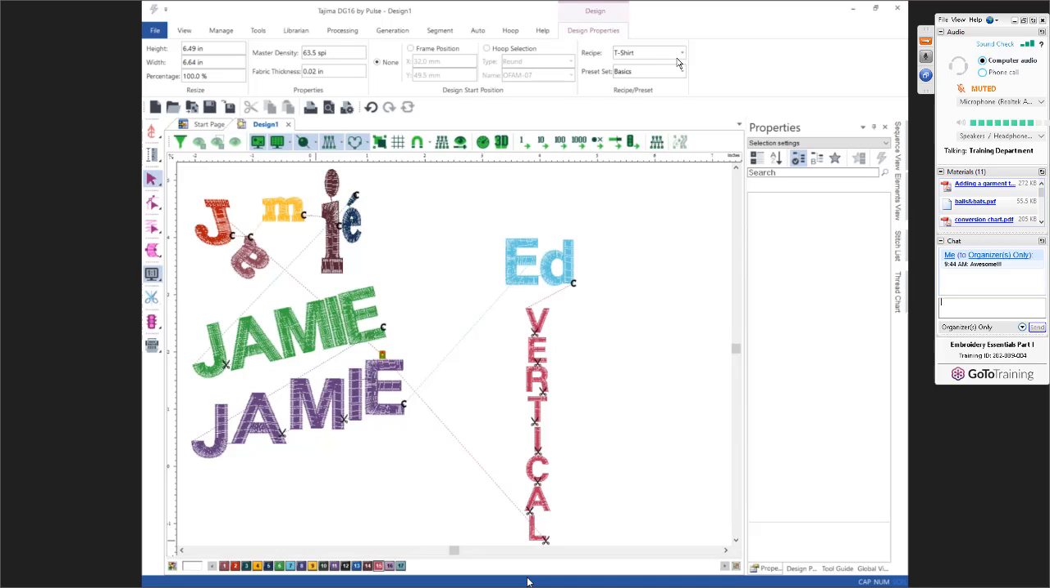You can also save a thread chart. When you come in here, there's that little, I guess it's a paintbrush. When you click on the paintbrush, you can say save a thread palette. Once you have created a custom thread chart down here, you can name it so that you can bring it up later. So yes, you can save the thread chart.